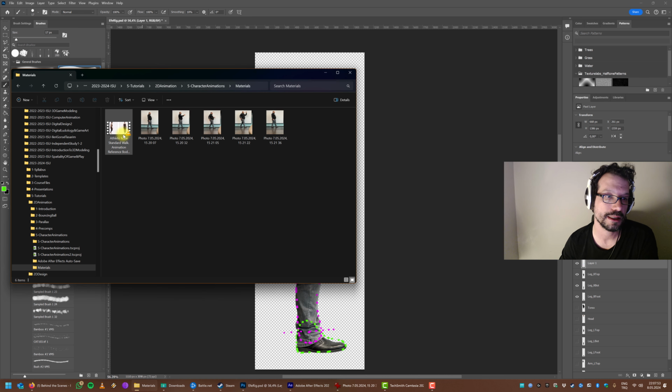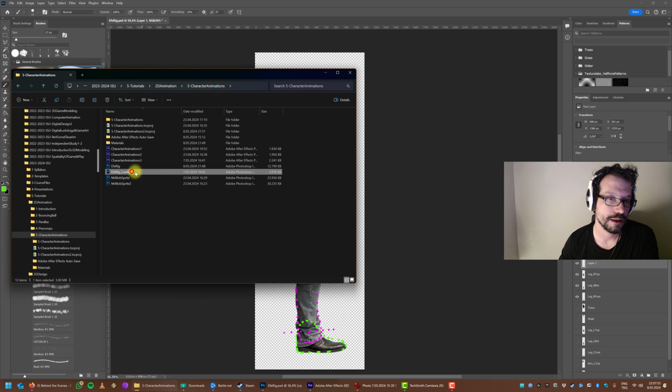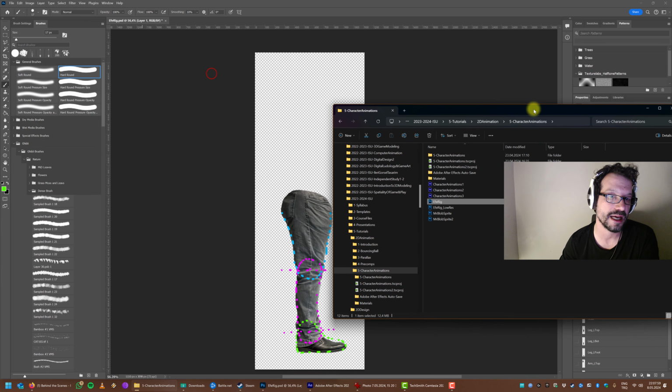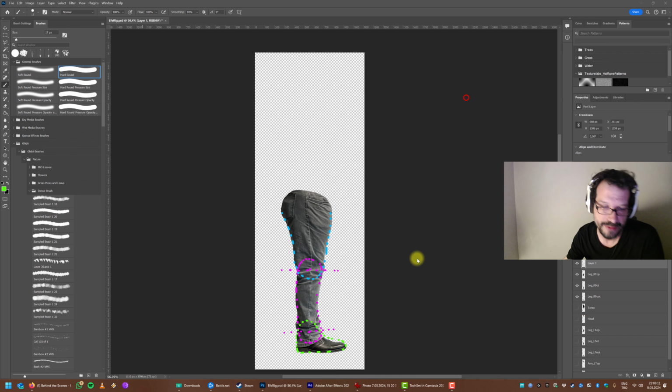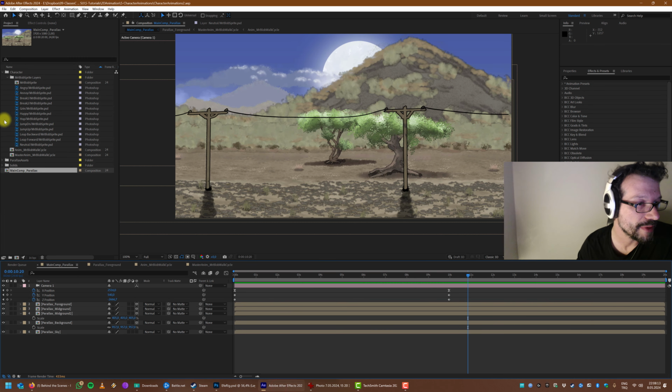If you look at my files, this is the original file which you're looking at inside Photoshop right now, but I also have a lower resolution version, exactly cut in half, and I'm going to use that version in After Effects for animation because I don't need that much resolution anyway. So let's go to After Effects now.